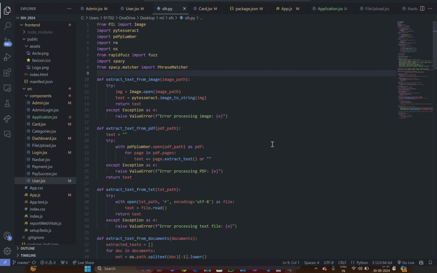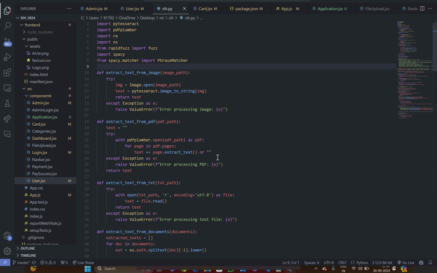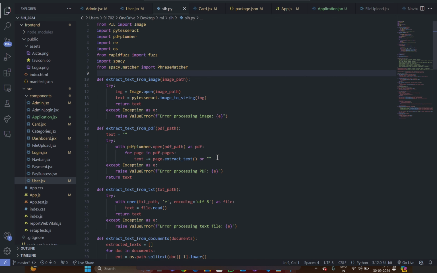Now we'll proceed to looking at the actual code for the AI models that we've used. This script is designed to extract text from various document types such as PDFs, images, and text files and analyze whether they meet certain predefined requirements using keyword matching techniques. It combines three different approaches: exact matching, fuzzy matching, and NLP-based matching to improve accuracy. This script includes functions such as text extraction functions. These functions are responsible for reading and extracting text content from different file formats such as images, PDFs, and text. These use libraries such as PIL, PyTesseract, PDF Plumber to attain these results.